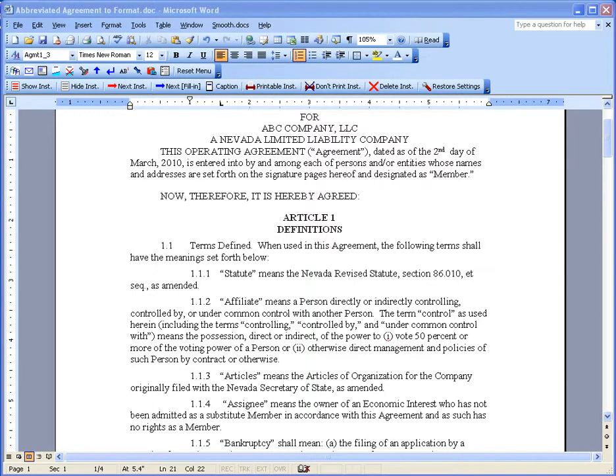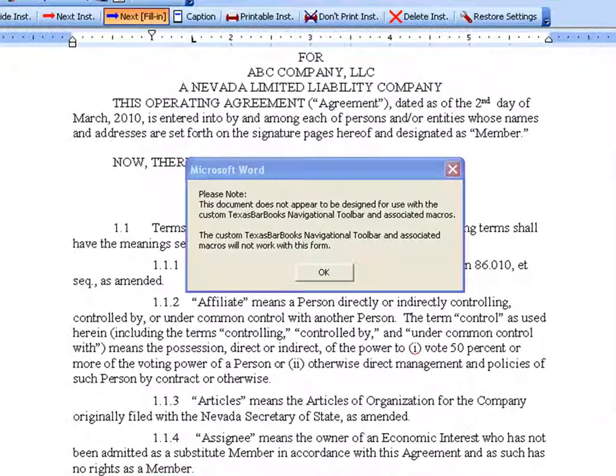The tools on the TBB Forms toolbar are designed specifically for use within the TexasBarBook forms. If you try using them in a document that is not one of these forms, you will receive a prompt informing you that the tool is not available in that document.